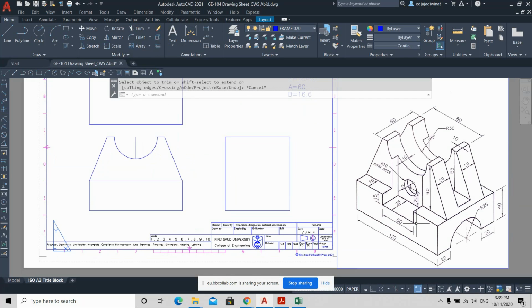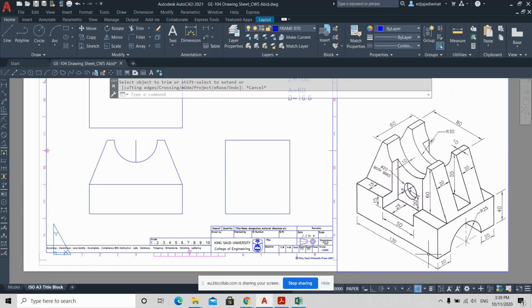What's next? Next, let us make this thing. Okay. So you can do the same technique. Use offset. Offset from here down 15, right? And then from the center you make a line here and you go to the right half of it and go to the left half of it. Let's do that.